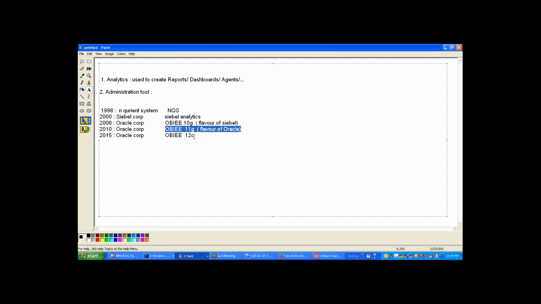And it will take around a year for 12C to come into the market. But whether you go with 12C or 11G, both are similar except for only one topic. We will also see that 12C-related feature. So what we are going to learn is OBIEE 11.7. This is the version that we are going to learn.